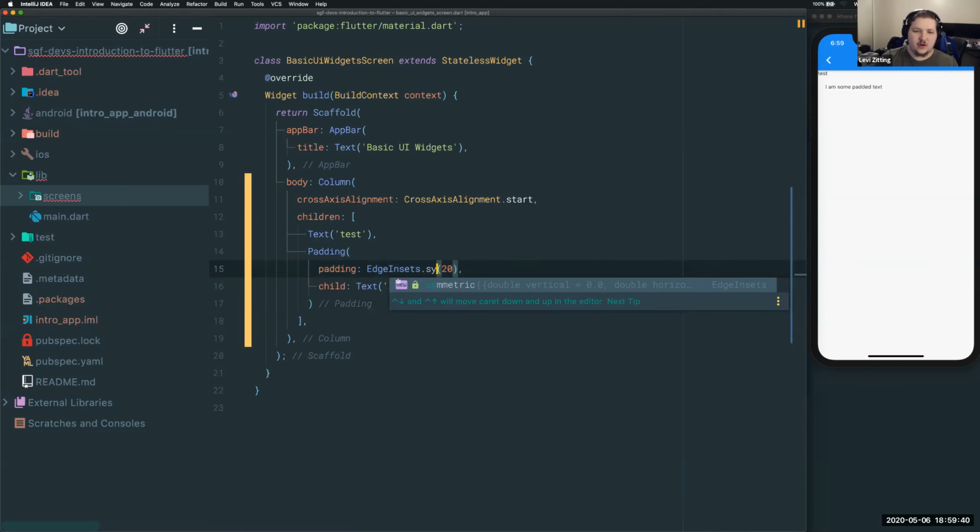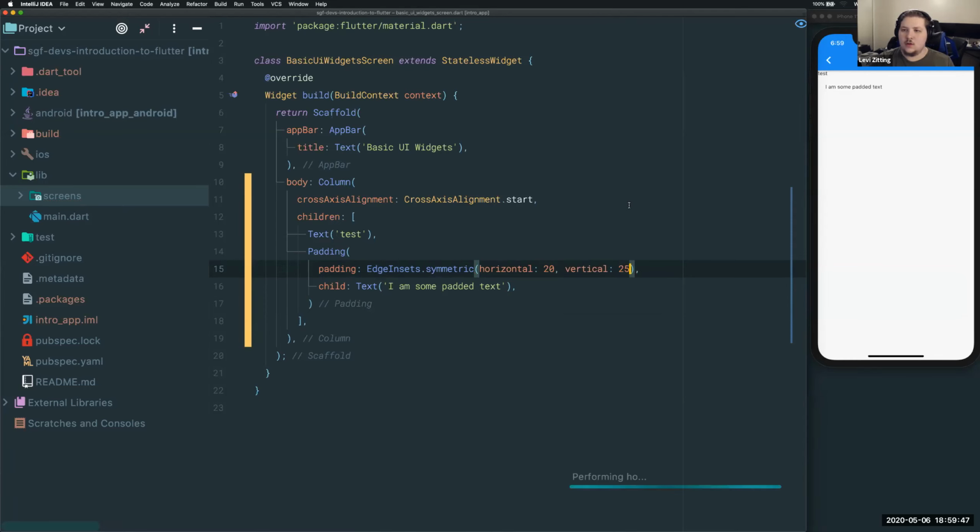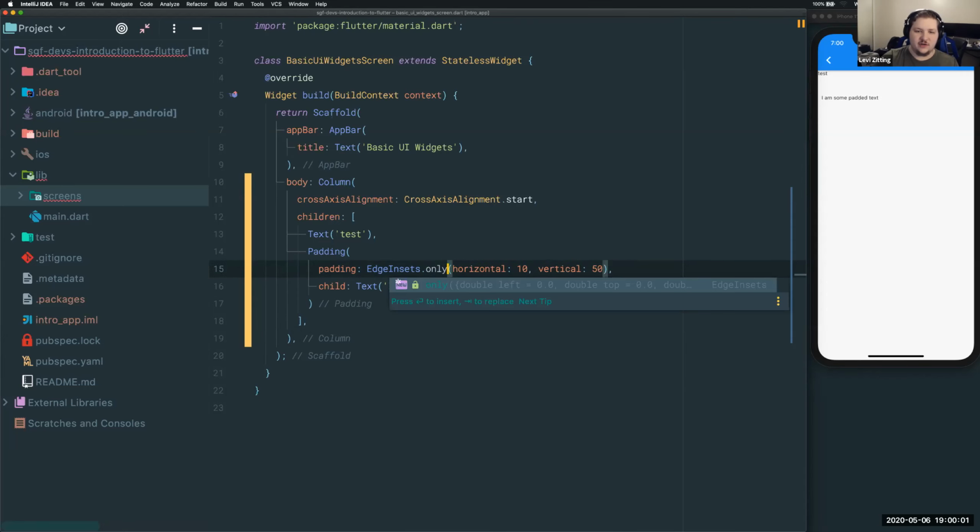There's also the symmetric option, where I can specify the horizontal spacing or the vertical spacing. In this case, you can see the height adjusted at least a little bit. Let me make this way more. Now you can see that the height went way up. If I change this, then the horizontal is different. And then there's also an only version of EdgeInsets to specify the left, top, right, bottom, all of those independently of one another. So for this, let's just go back to all.